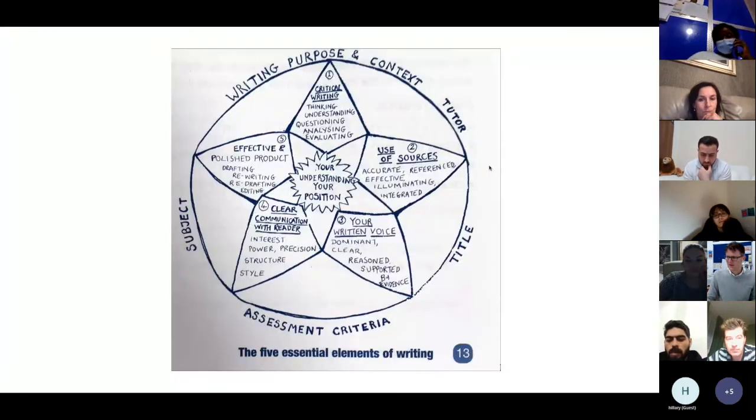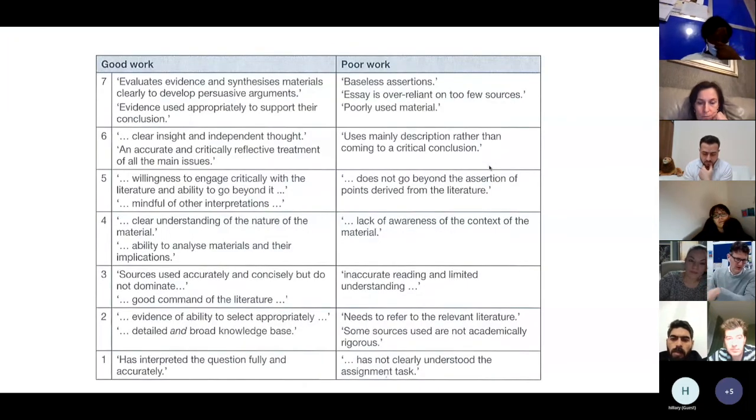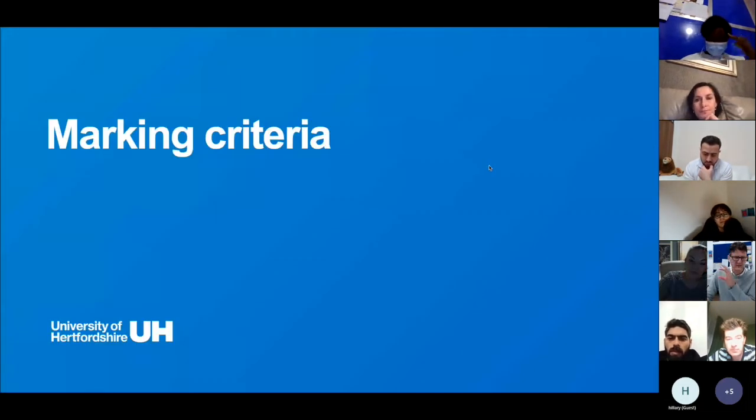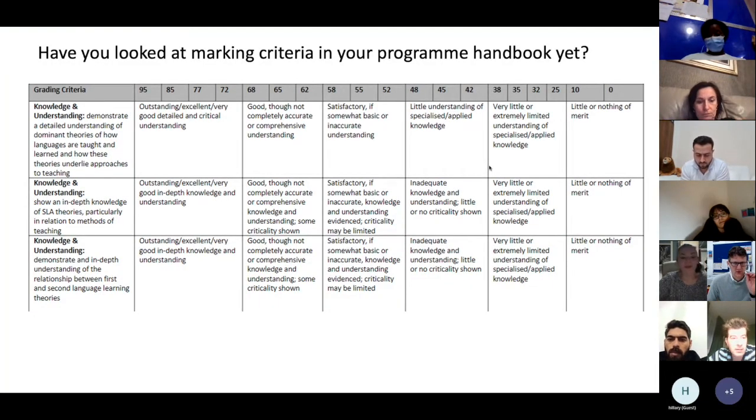Okay. One of the things in my document here, and one of the things that this touches upon, is marking criteria or assessment criteria. I'm not going to spend a long time looking at this because you all belong to different schools. But an important question, if you're thinking about your assignments: have you looked at the marking criteria used to assess your assignments yet? You can say yes or no if you like.